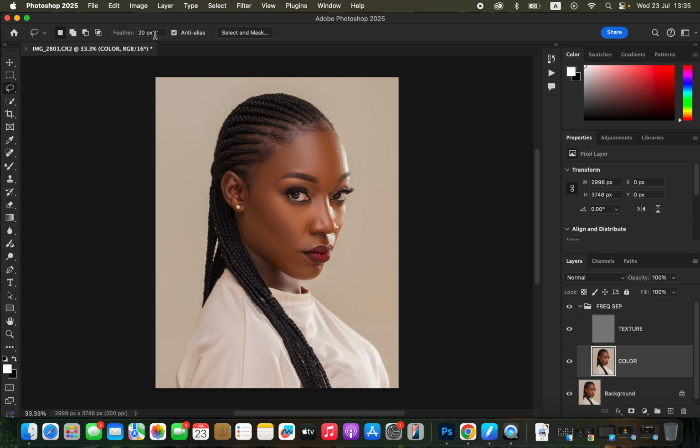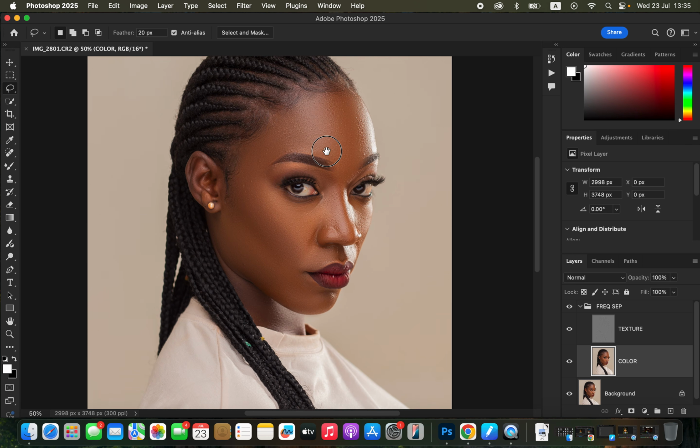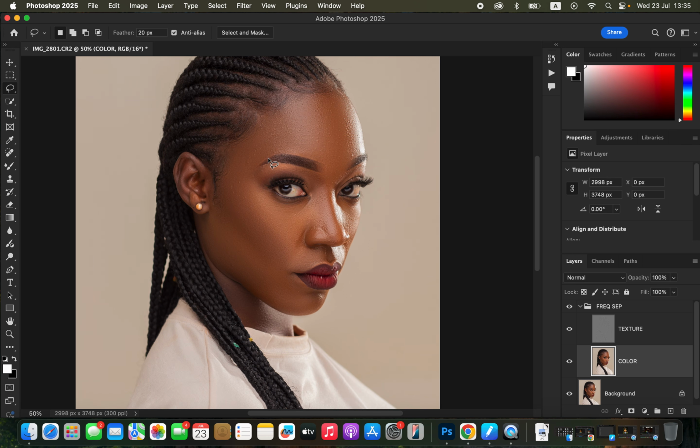Use a feather of about 20 pixels. So just type in 20. Make sure anti-alias is selected, and this first option, that is the new selection mode, is activated or selected. So after that, we're just going to slightly zoom into the image by using Ctrl plus on the keyboard, or you can use Command plus on the keyboard.